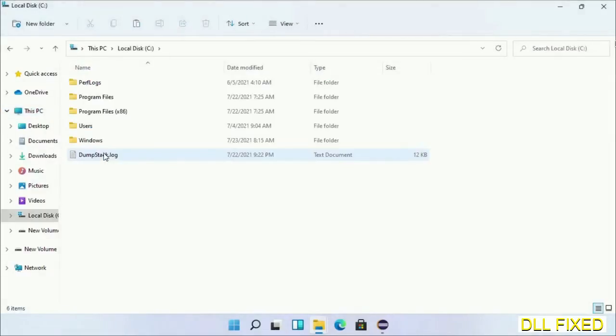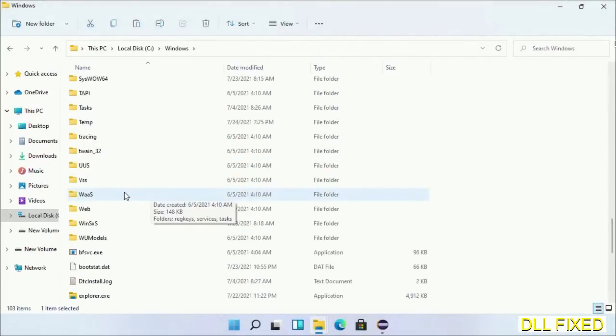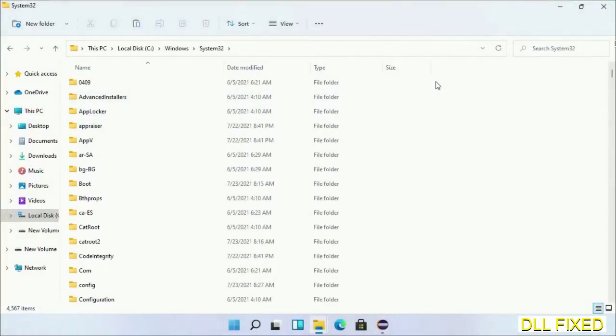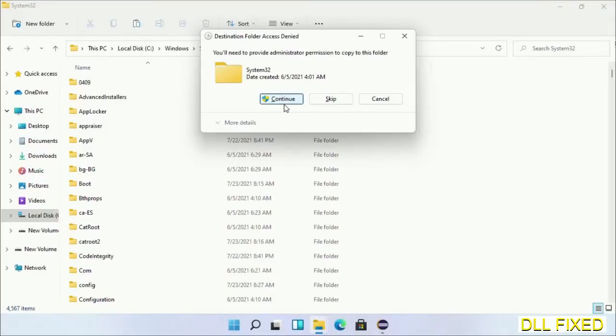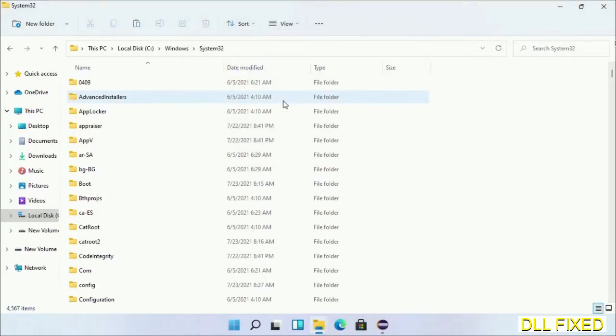Now open C drive, then open Windows folder. Now scroll down in the directory. We have to open System32 folder here. Now right click in the blank space and select paste. Click continue to paste it. If you face access denied issue, then you can follow the screen to fix that.